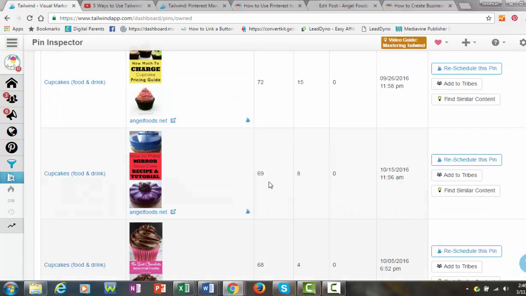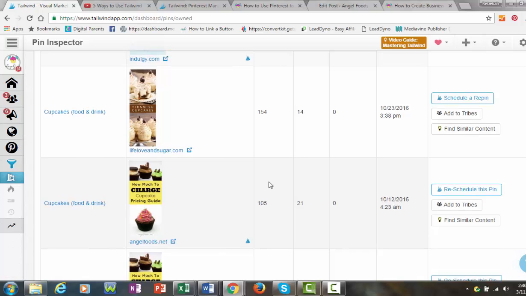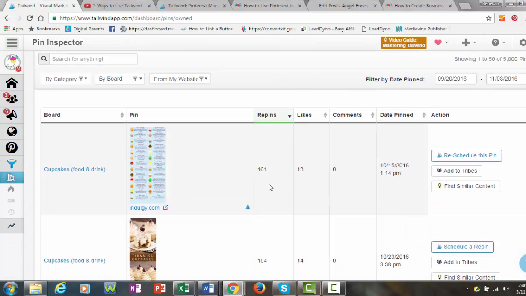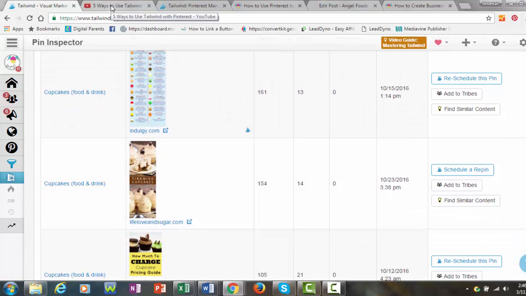So this information gives you a really great idea of what your audience and what your Pinterest followers are loving about your boards. This information is gold for letting you know what your followers, Pinterest followers, are loving and pinning from your boards.